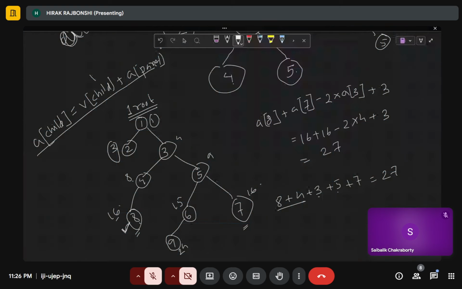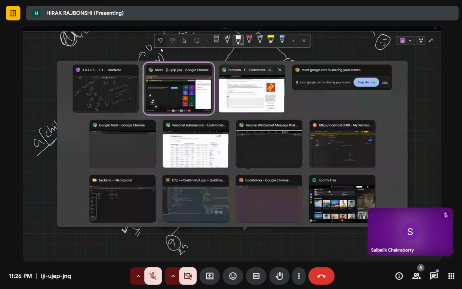So for root, there will be no parent, right? So this value will be 0 for the root. So for root, this will be the value of root, 1. For 3, it will be the value of the child, which is 3, plus A of parent, which will be 1. So this will be 4. Then again for this node, the value of the child, 4 is the child, so the value of the child will be 4, and its parent is again 4, so 8. Then it is a simple DFS if we look at the code.